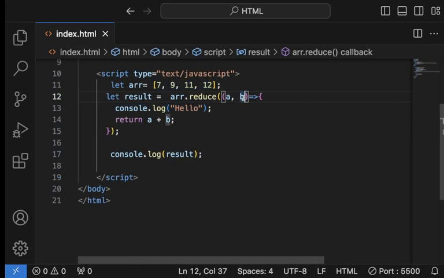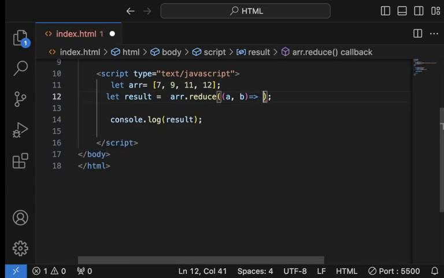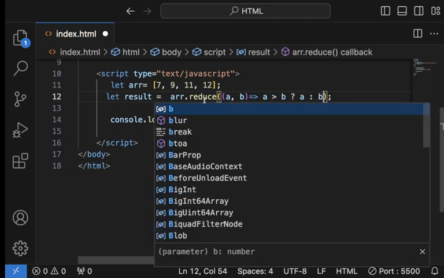So we've been able to use it to add up the values in an array. Let's use it to find the highest number in an array. So let's say you want to get the highest number in this array. You can say if A is greater than B, then return A, else return B. That's all.